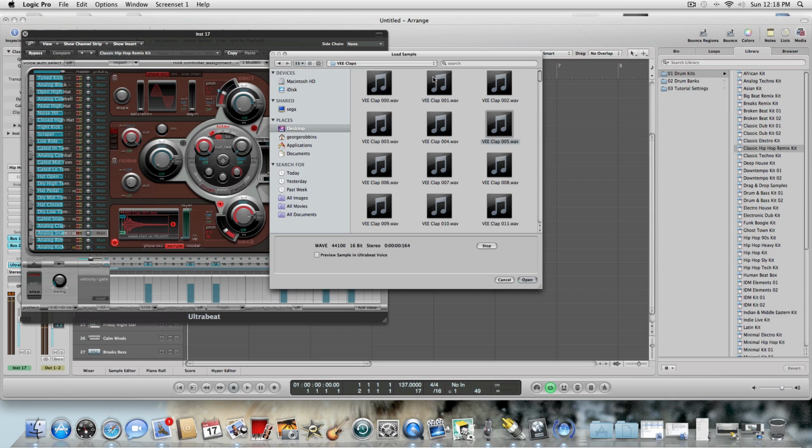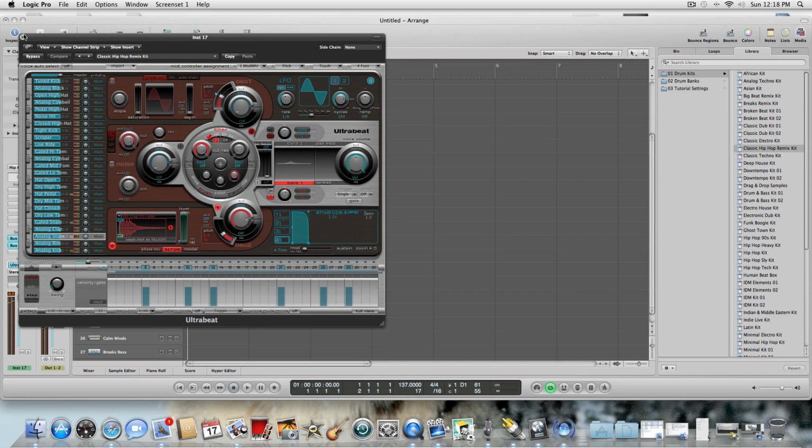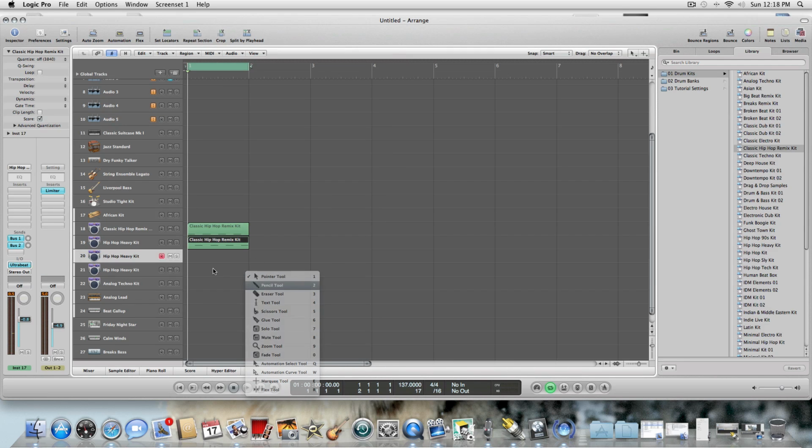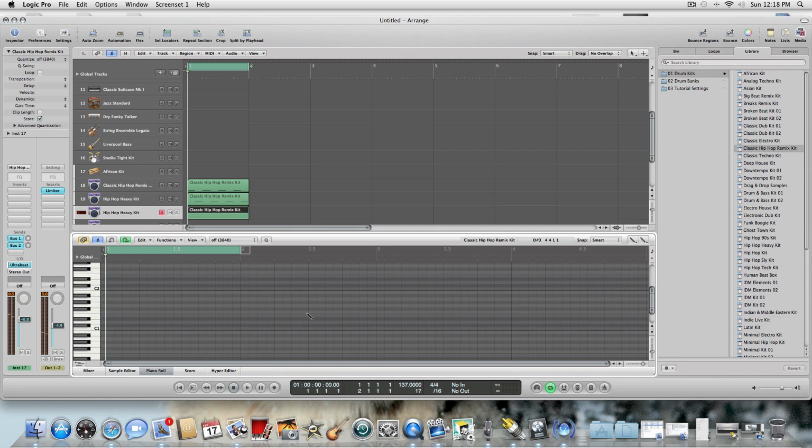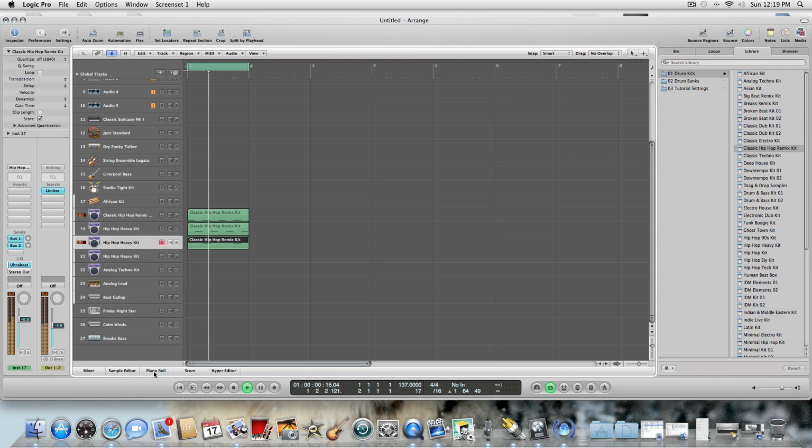I like 11, so I'm going to use 11. So I'll say open. There it is. Now I'll come in here and same thing, select my pencil tool, and I'm only going to put this in two places. Scroll down some. Okay. So we have a little bit of a beat going.